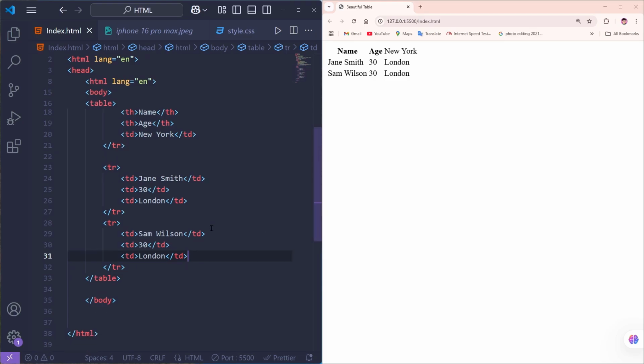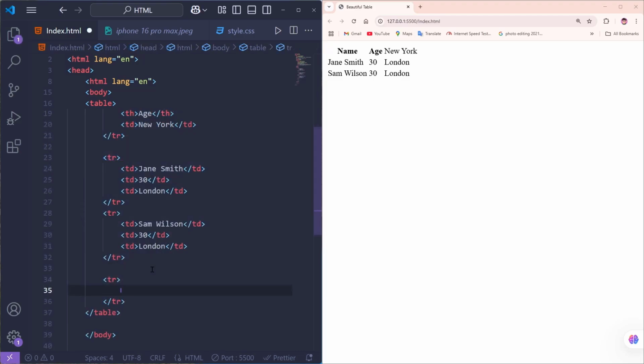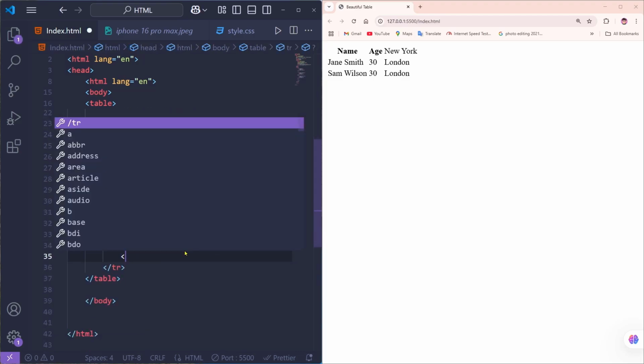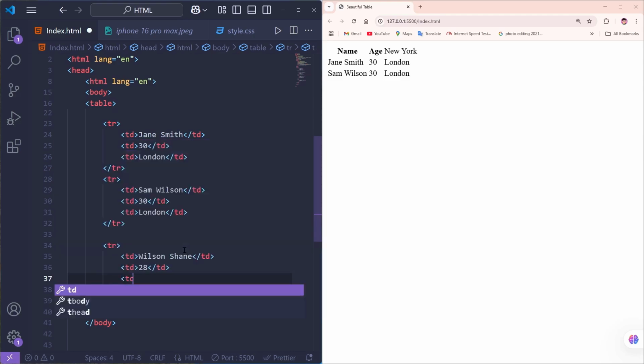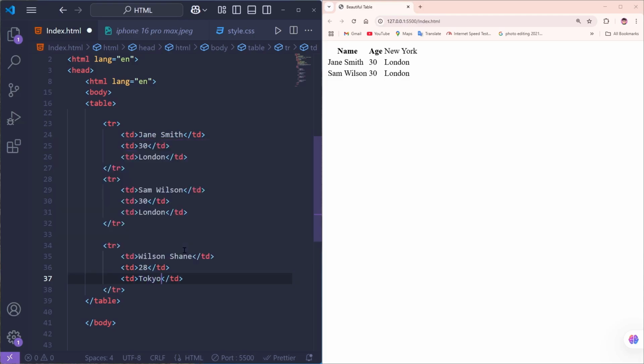After that we can simply add another tr tag. Into the tr tag we can simply add table data. For that I'm going to use a td tag, and into the td tag I'm going to add the name Shane Wilson. Then I'm going to add his age. For that, I'm going to use a td tag. It's called table data, and the age should be 28. Then I'm going to use the td tag another time. I'm going to give his location as Tokyo.